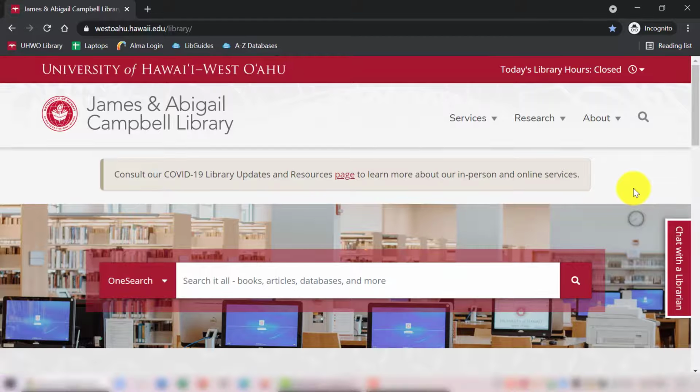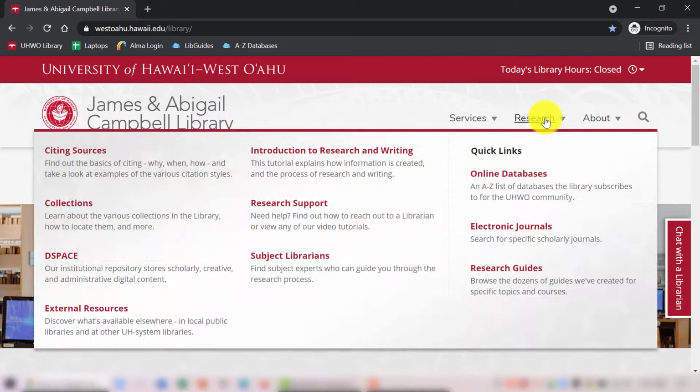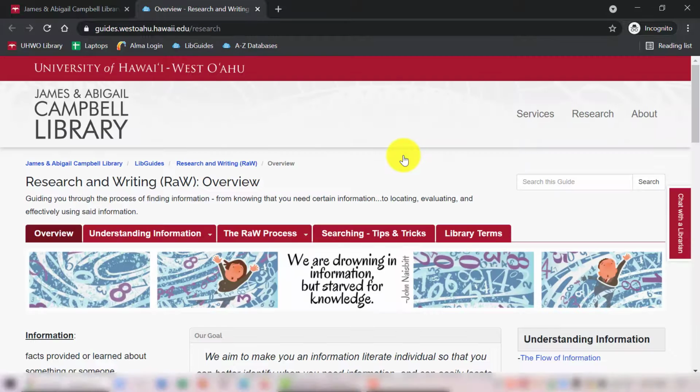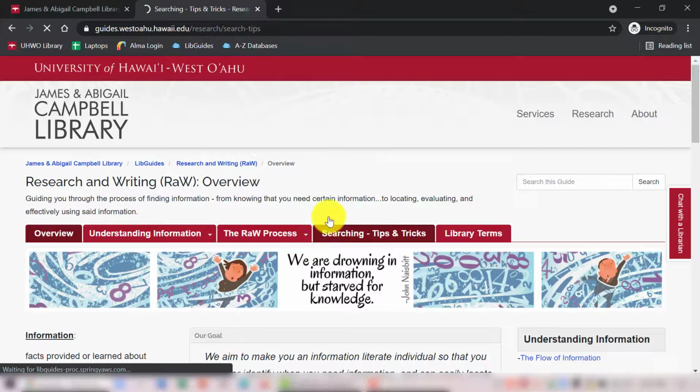If you'd like to view additional search tips, I recommend viewing a list that we have on our research and writing guide. To get there from the library's homepage, you'll want to hover over the research menu, then click on Introduction to Research and Writing. Click on the red tab that says Searching Tips and Tricks. Scroll down and you'll be able to see the most popular and useful ways to improve your searches.